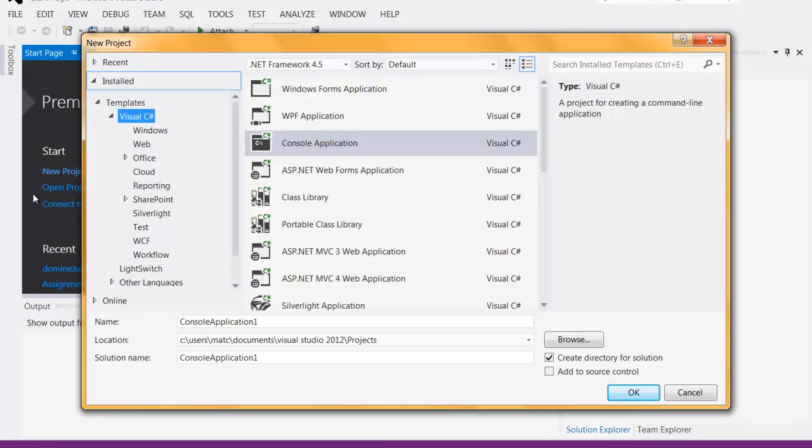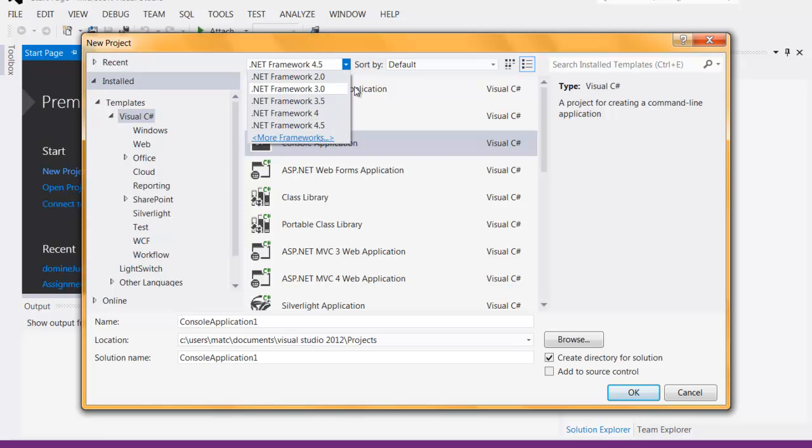When you create this new project, look at the new project window. At the very top here, you want to make sure that it says .NET Framework 4.5. This is the framework that you need to build all the applications for the ITDEV110 class. They need to be in the .NET Framework 4.5.